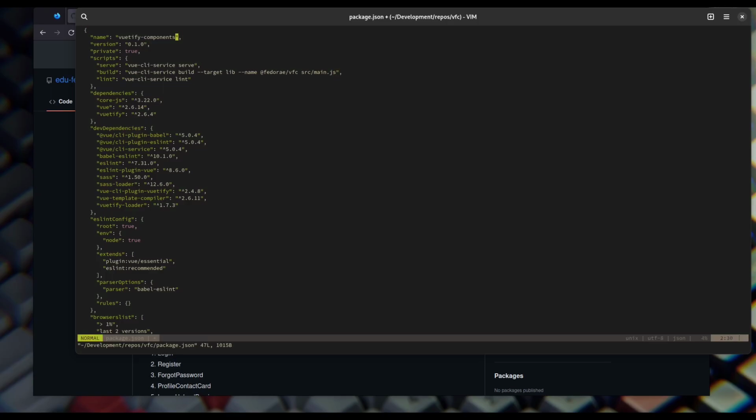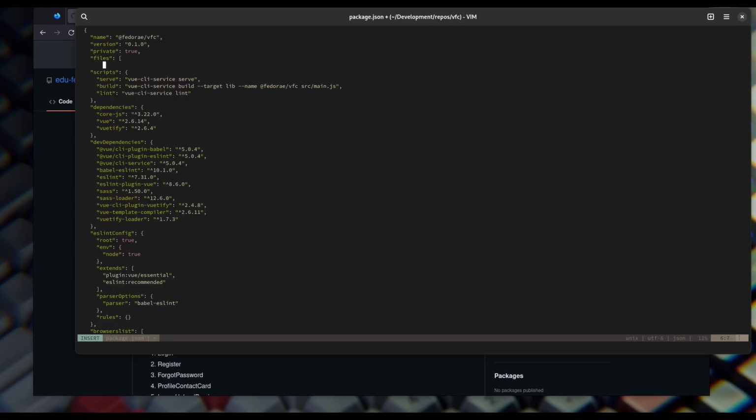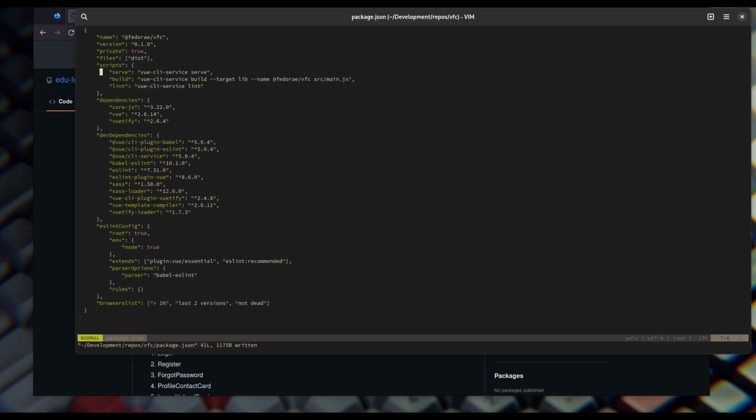So there we go. Next thing I want to do is actually change the name of this here, so it's gonna be Fedorae/VFC. And there are some additional things that we need in here. So when we build this thing out, we're going to have files in here, or where the files are going to be stored. So we're gonna go ahead and add these. So it should be files, and we're just gonna focus on the disk, because when we build this out, we're gonna build this into our disk here. So that's that. Well, this should be a square bracket. There we go. So that's essentially it.